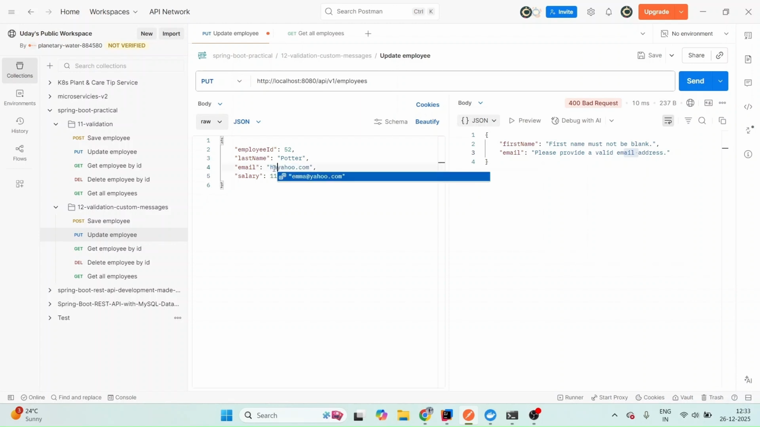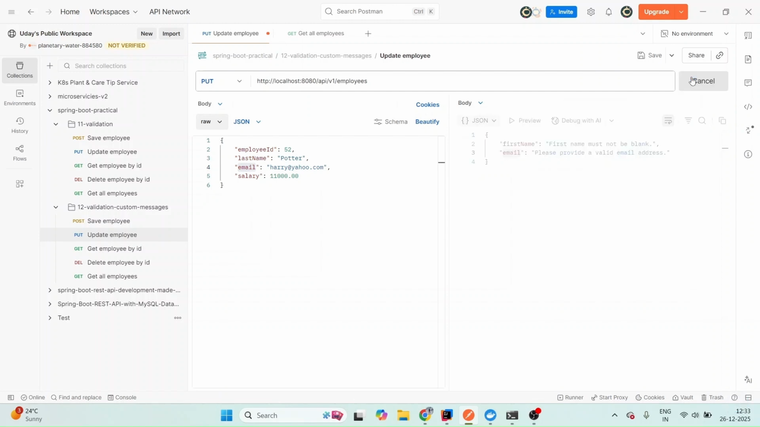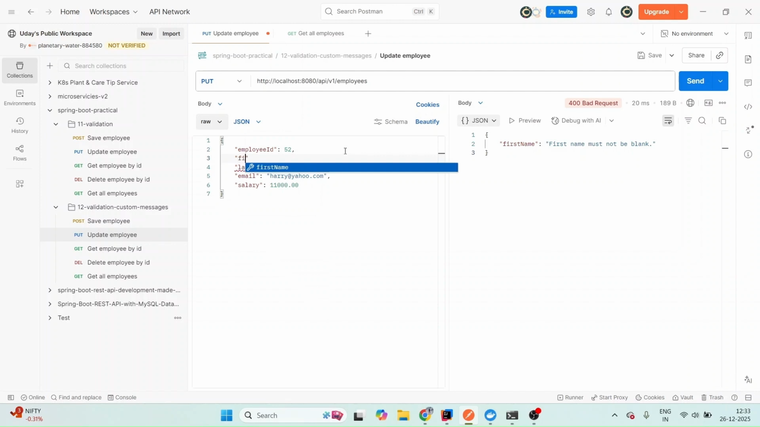Now let me fix my email address as well, right? So instead of XYZ, let me type Harry, Harry@yahoo.com. Now our email address looks correct, so the email validation message will also be gone. See, there is no email validation message. And now, let me add the first name as well, right? Because by reading this message, I get to know that yes, I need a first name as well. I forgot to add that in my request body.